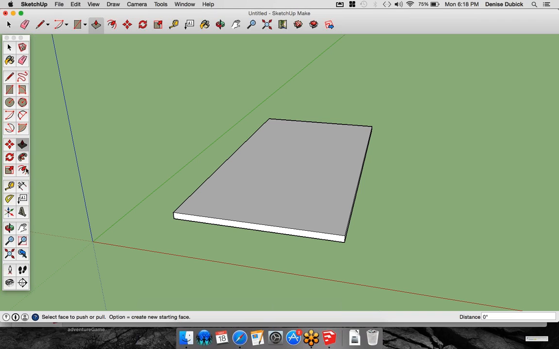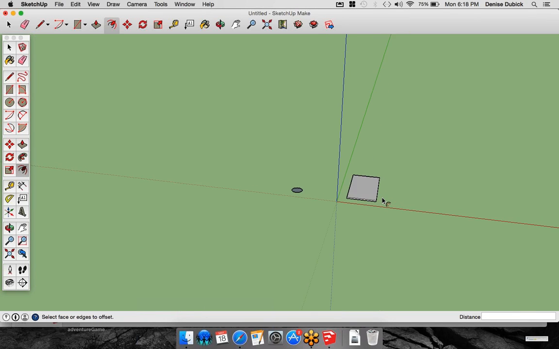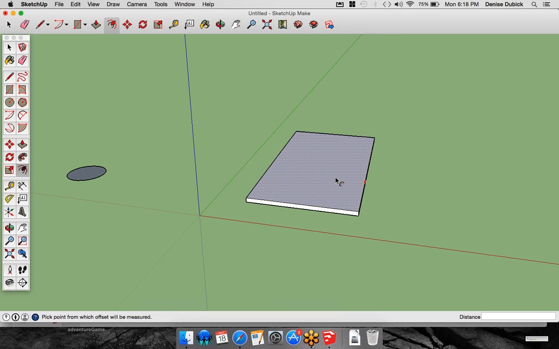All right, y'all, we're going to use the offset tool. Sorry, I got some of my southern drawl there. The offset tool is this one right here. It's right next to the push-pull tool. It looks like a circle with a red circle on the outside.